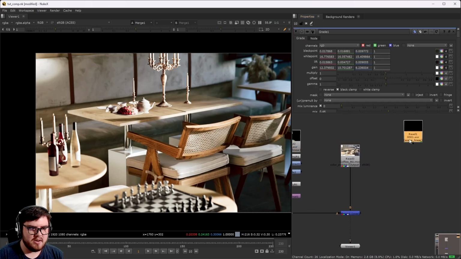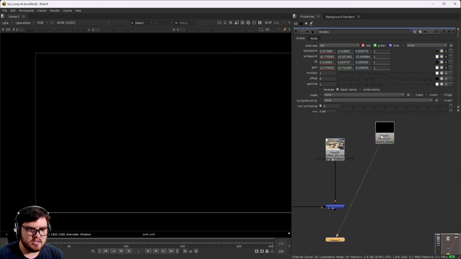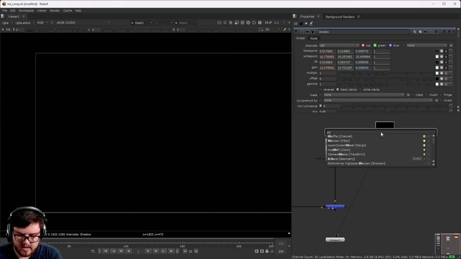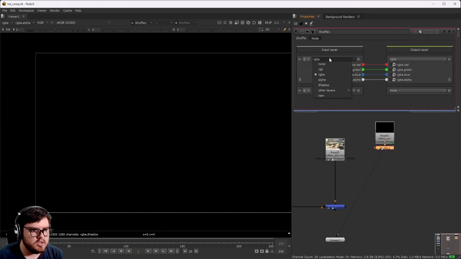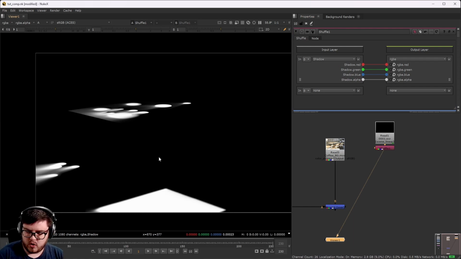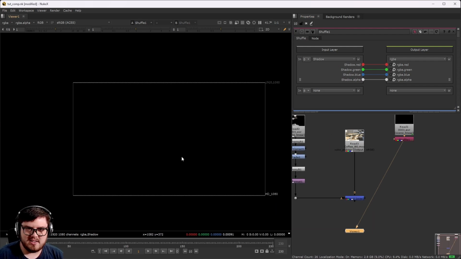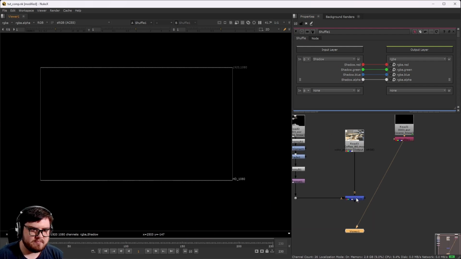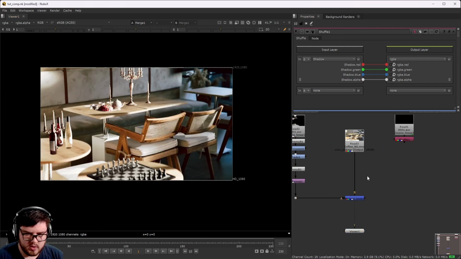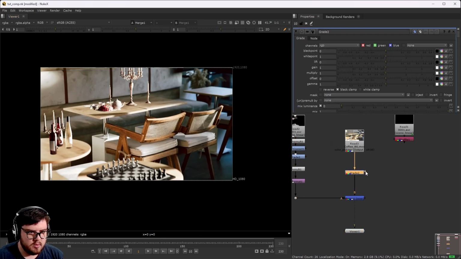Since I'm doing it as their own individual passes, I just have this shadow file over here. And so I actually think I need to add a shuffle node. We'll come over here, RGBA, and here we go. Here's my shadow pass. I'll link that over here, and now we have a good shadow alpha over here. That's what I had to do to get an accurate result. Anyway, we'll come over here. I do want to grade the footage, and we'll add that shuffle into that.